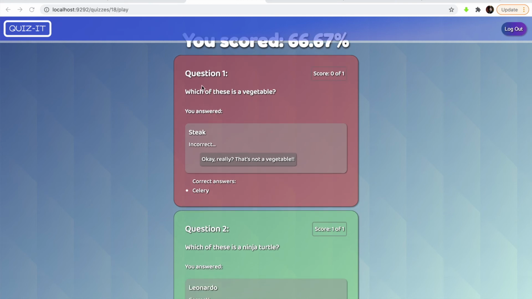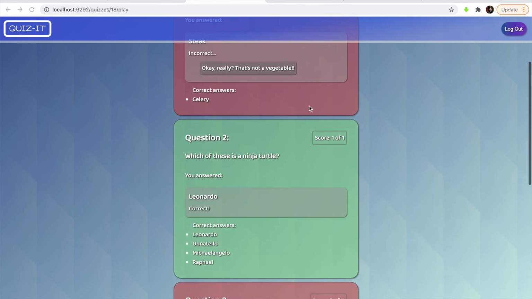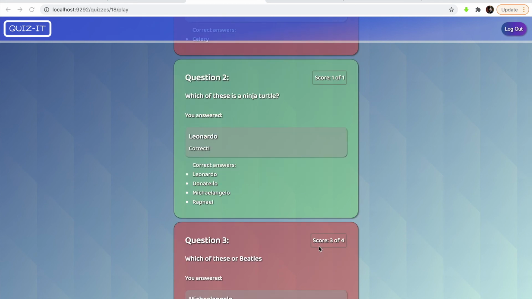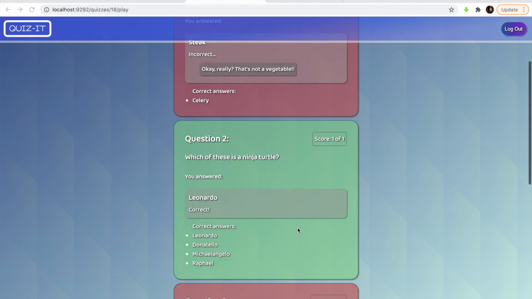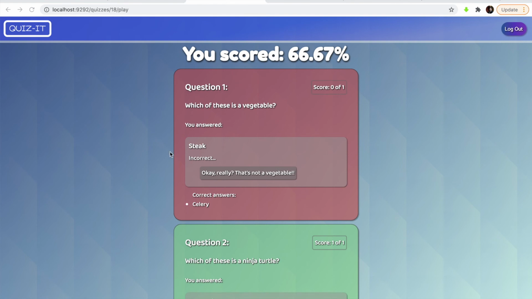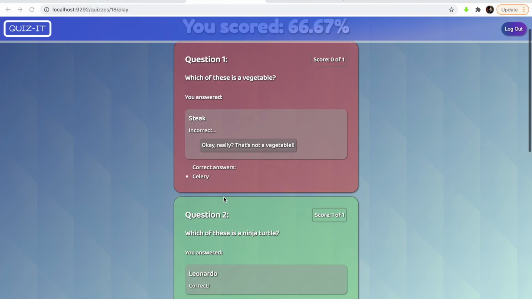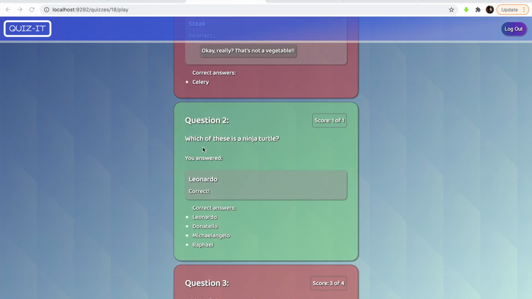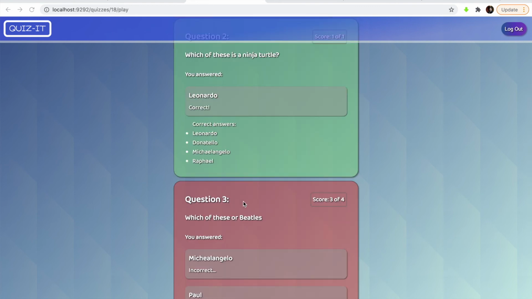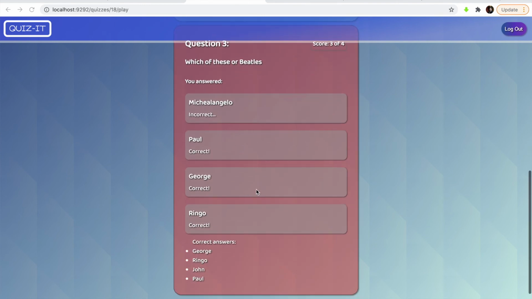And then each question card does get a score. If it was just a single correct answer, then it's out of 1. If it's a multi-correct answer, then it's out of the total number of correct answers. So our comment did come through here. We got this incorrect. The correct answer was celery. On this one, we did get the answer correct. There were 4 possible correct answers, and then the incorrect answers, and we got the right one. We got Leonardo. That was worth 1 point.